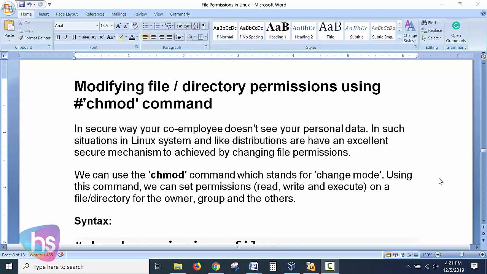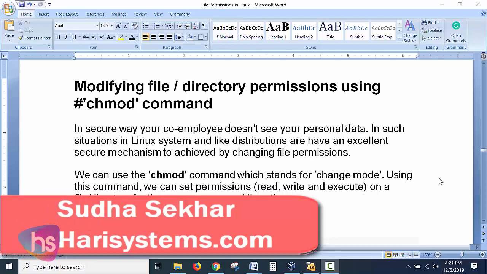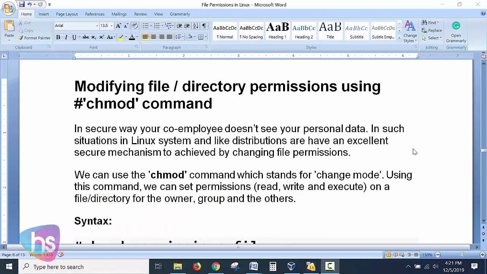Assigning permissions, modifying the permissions of a file or directory using the chmod command, we will see in this session. In a secure way, so a co-employee doesn't see your personal data. In such situations, Linux systems and Linux-like distributions have an excellent secure mechanism for changing file permissions. We can use the chmod command, which stands for change mode.